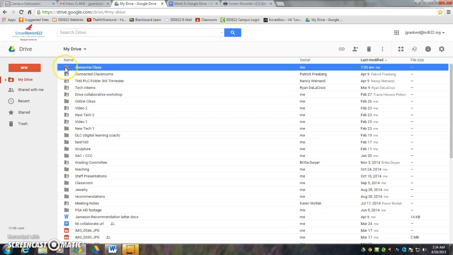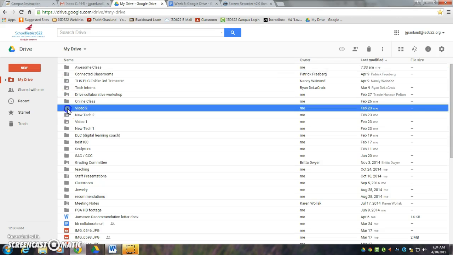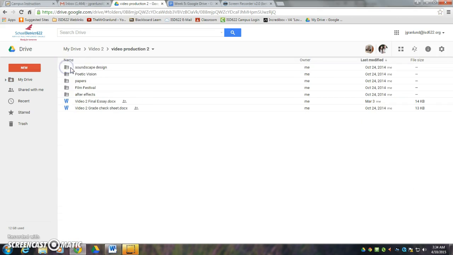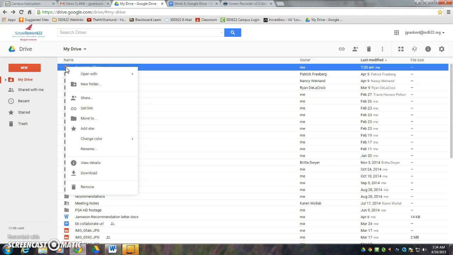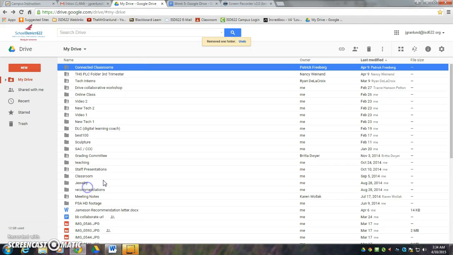And folders work the same way as on basically any computer. You double click on them, you have more folders, more files inside of them to save stuff. And to get rid of this, I right click it and I can remove it.